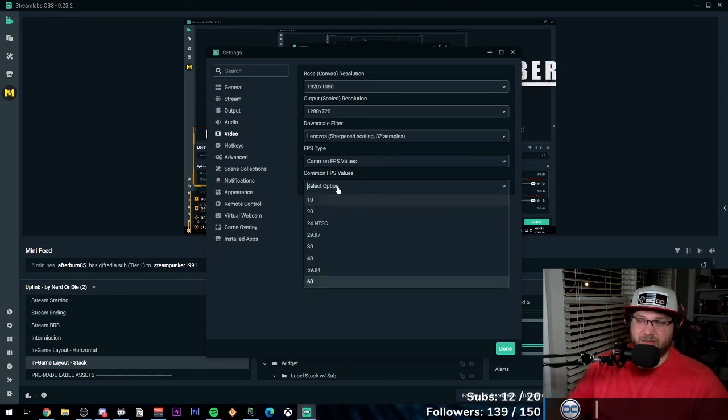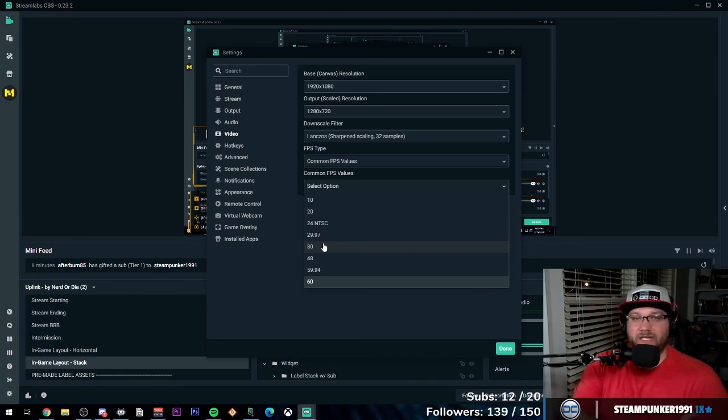FPS type, leave as common, and then common FPS values. If you want 60 frames, run 60 frames. Just know that you're doing twice as many frames as 30. That sounds dumb to say, but when you only have a specific amount of bitrate to fill each of those frames, going back to 30 or even back to 48 frees up so much bitrate to put so much more quality in there. So that's your option.